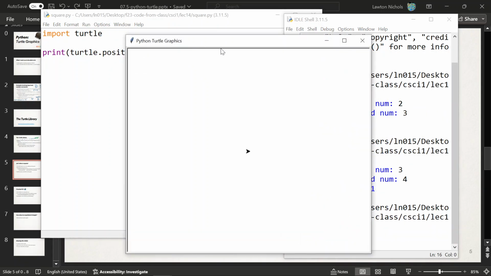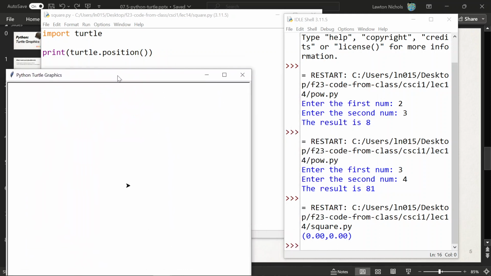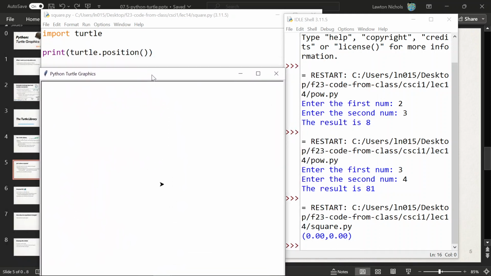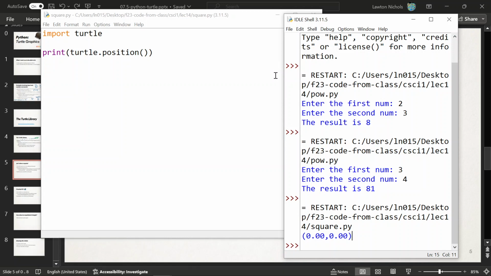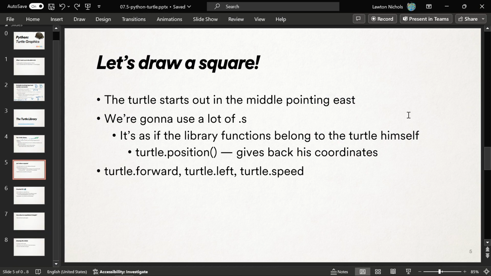So I run this module. First of all, it's going to make a brand new window. This is where we're going to draw stuff when we run it. And then in the normal printing place, it prints that the turtle begins his life at 0, 0, those coordinates. All right. So there's our turtle. He's a little arrow. And to stop the program, we exit out of this window. Okay. So that's our first call to a turtle library function.